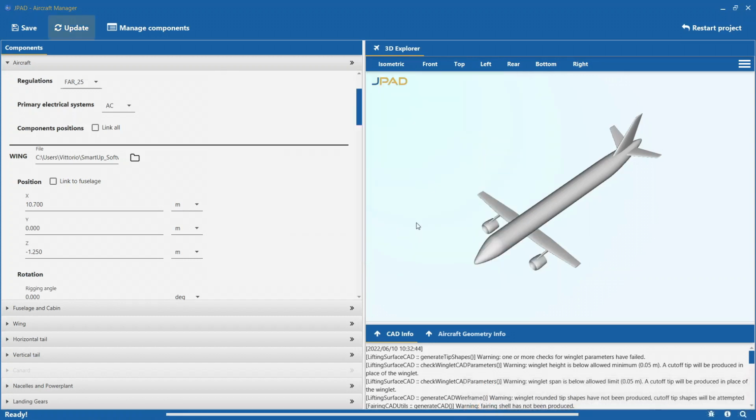Hey! Congratulations! You are now able to modify your aircraft in JPAD Modeller. But it's not over yet. The next video will show you some additional update features, related to multi-component elements, like engines and lifting surface panels. So, see you there.